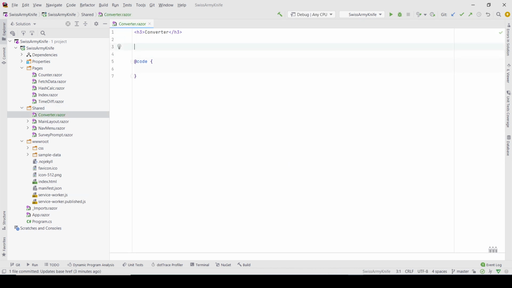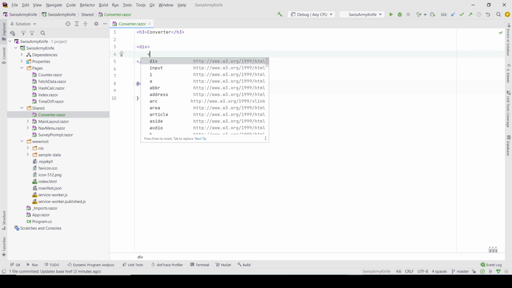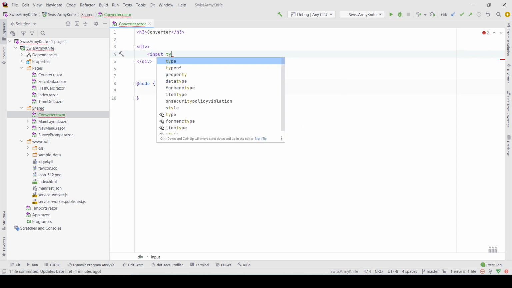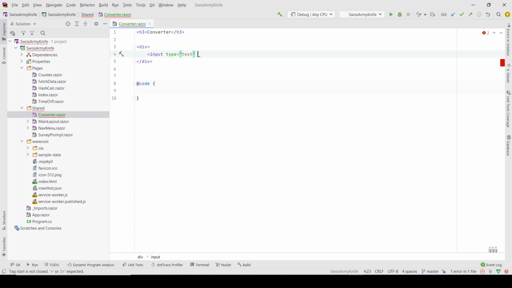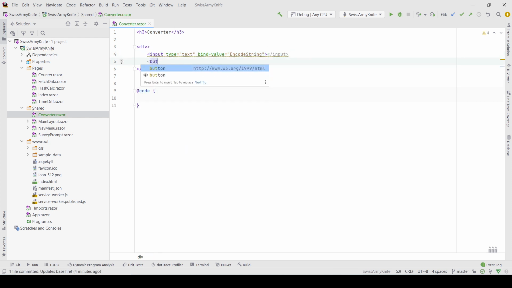and it's basically having an input field of type text, and it's going to bind its value to an encode string. This is the first one. Then I'm going to have a button that is going to be called encode. I'm going to have a second button that is going to be called, yes, you guessed it, decode. And I'm going to need another one with the result.